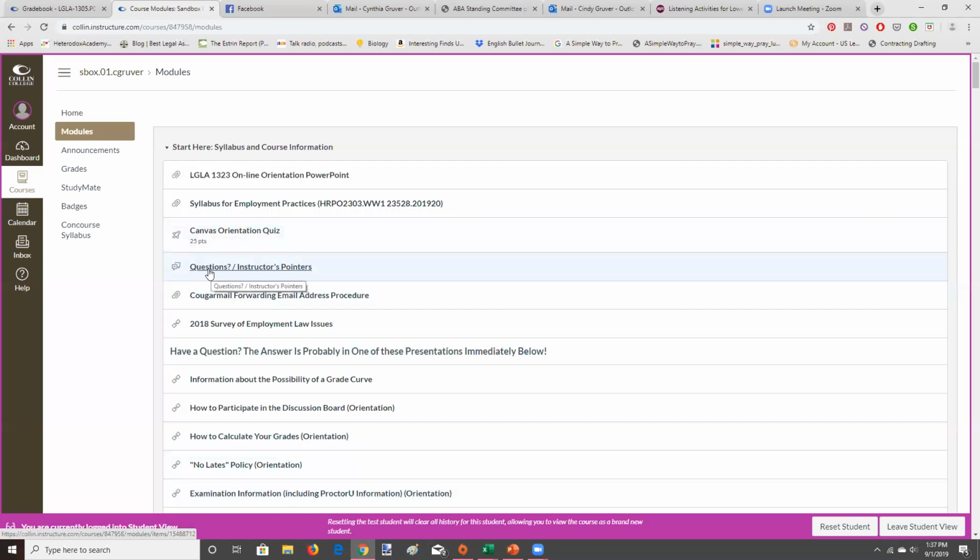The next item on this list, and again, the order of these may shift a little bit as semesters progress, is questions. Let's say you come up with a question. Maybe it's about a procedure, maybe it's about something else. Feel free to post it here, and I will respond when I see it, or maybe other students will respond.